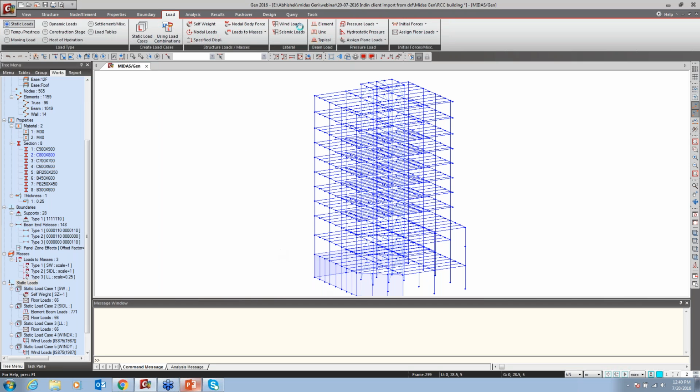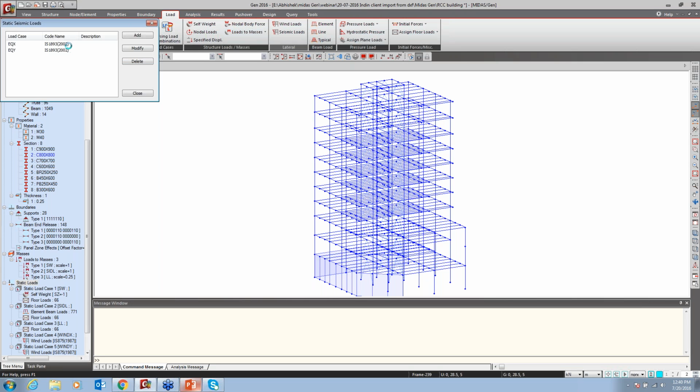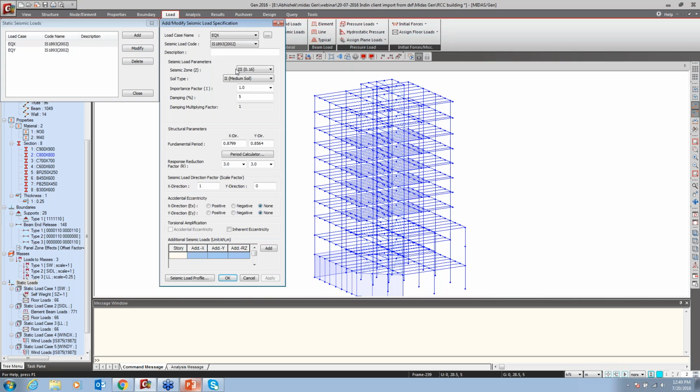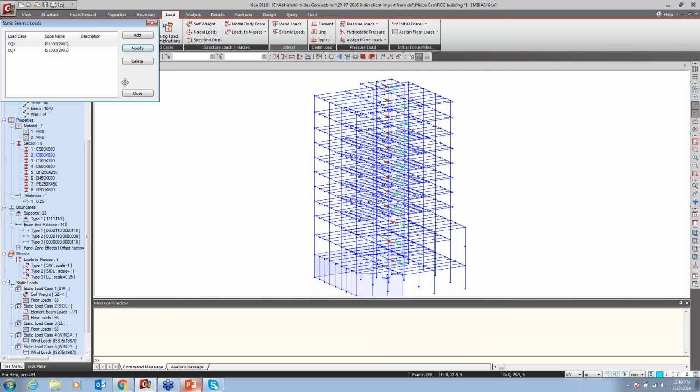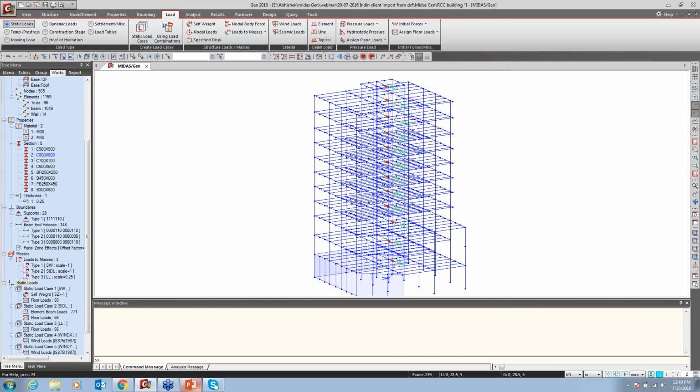Yes, you have to click on this option, inherent eccentricity. If you click on the inherent eccentricity, that is for the torsional amplification. Based on the eccentricity, we are considering 5% of the plan dimension. If it is coming more than that, then it will consider the additional moment on the members. So it develops the additional moments.